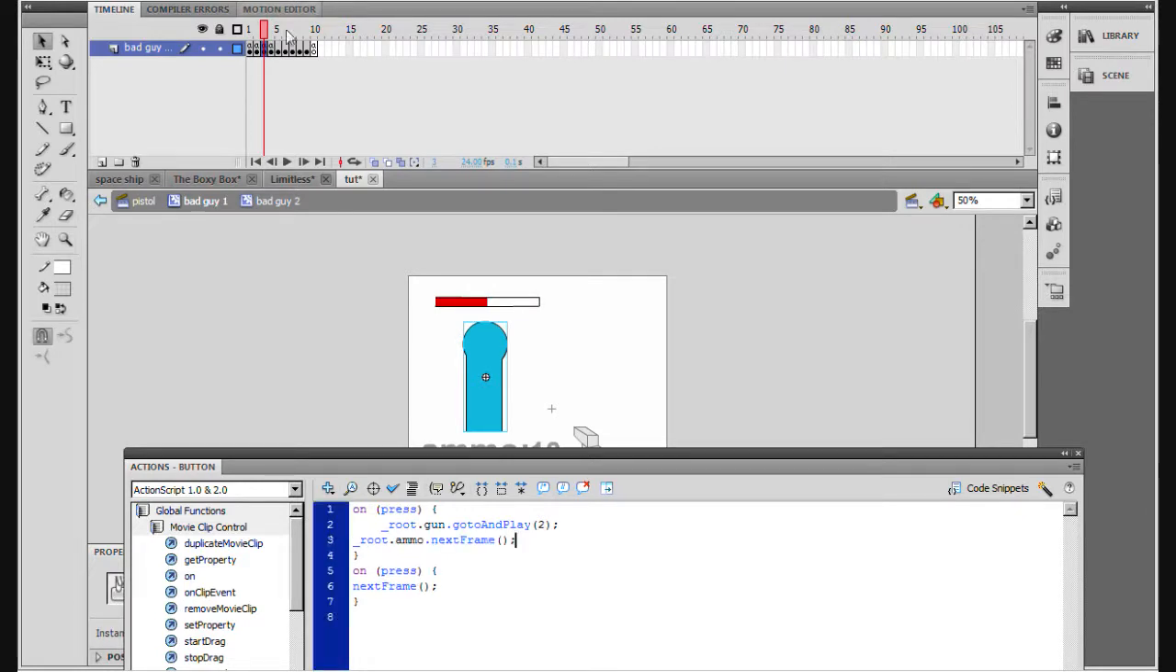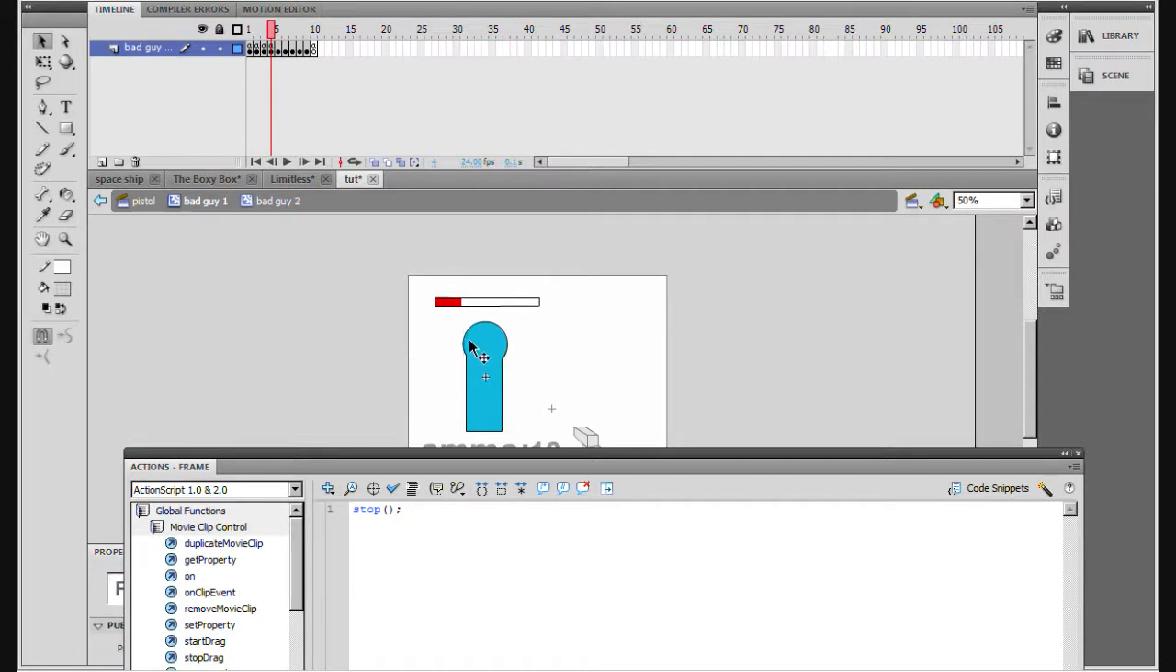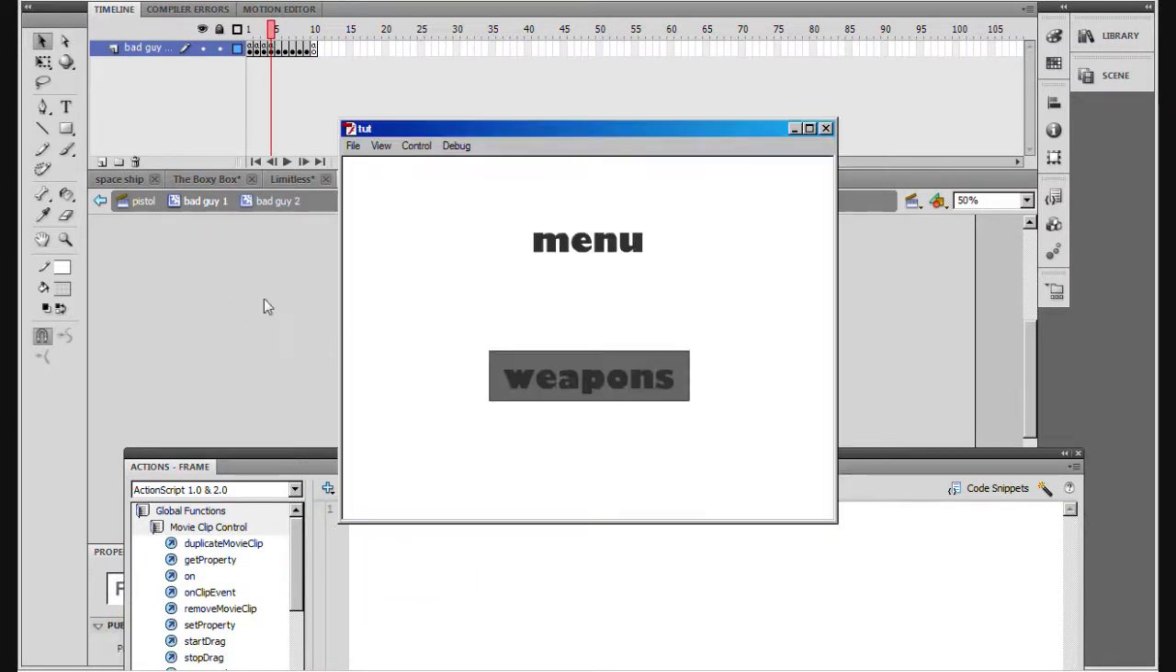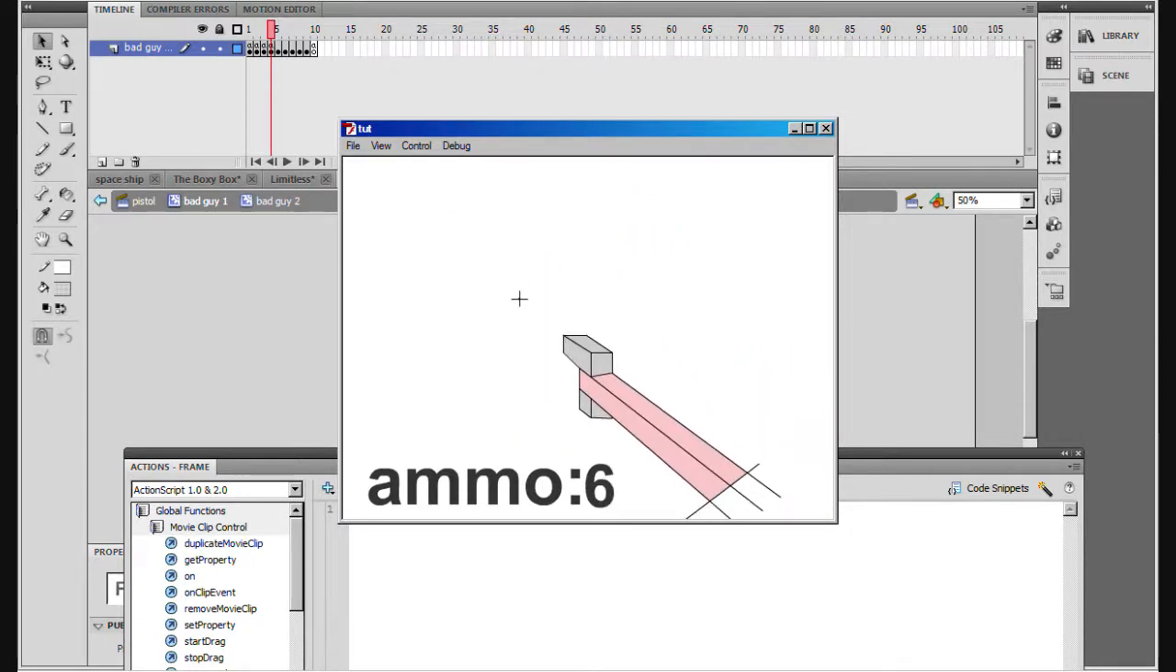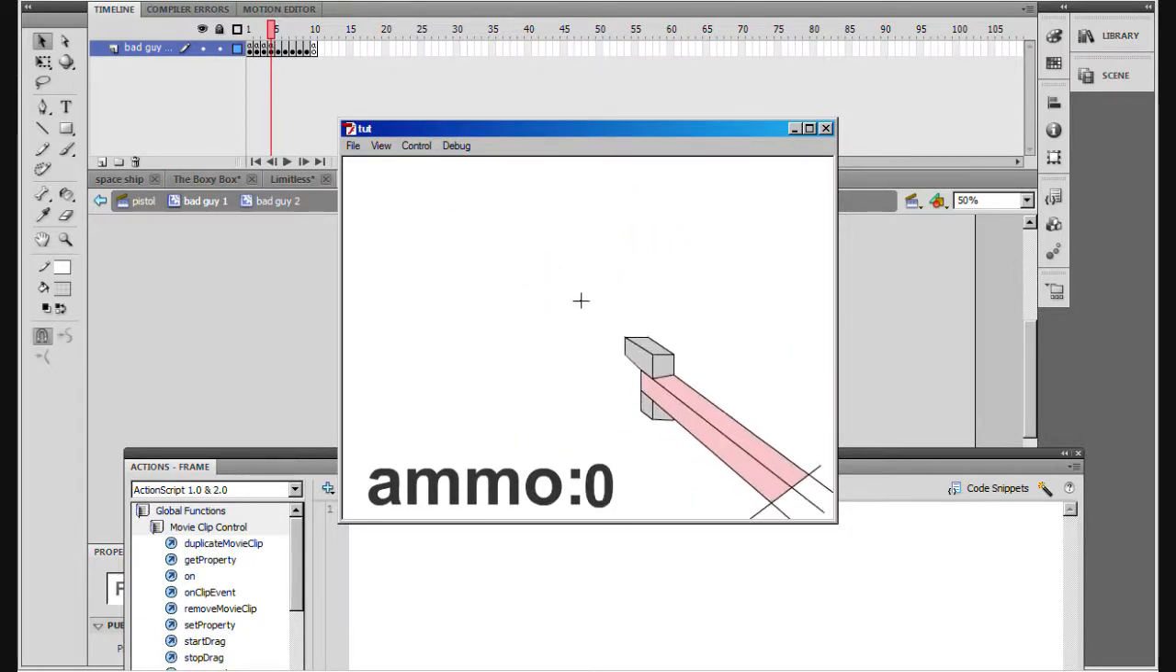That one. And yes, let me guess, that one. Okay, so now we've done that. Now when you also test it, when you click on the person, your ammo goes down, and I can't fire anymore.